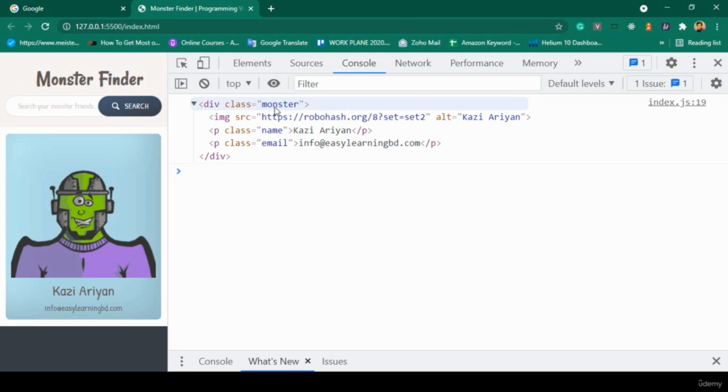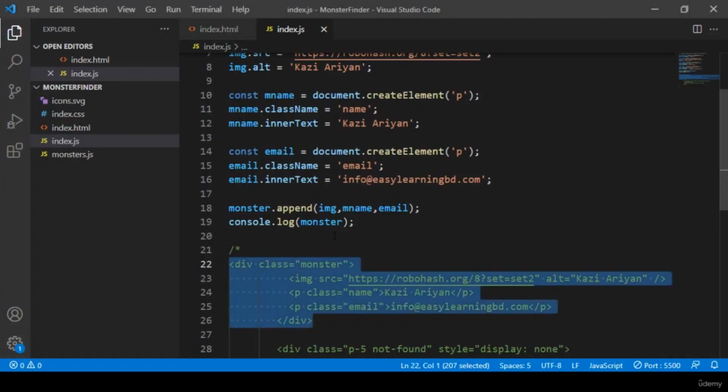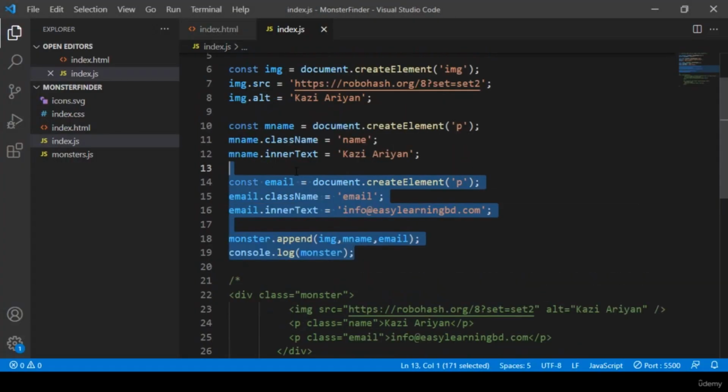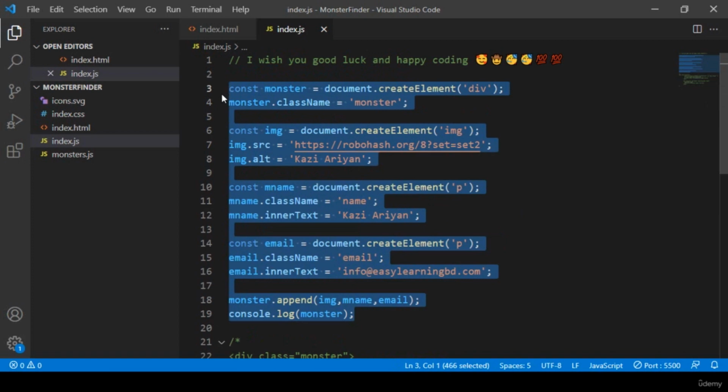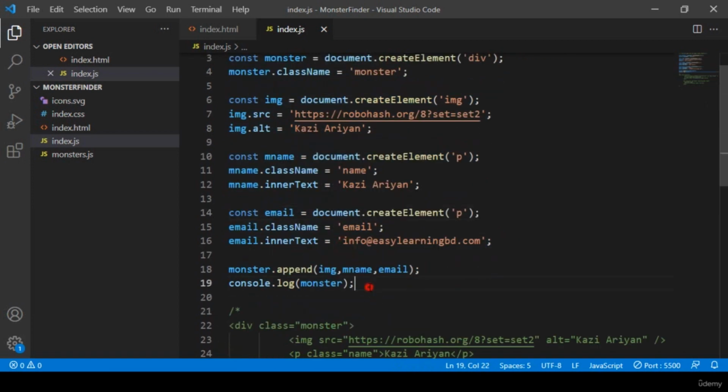That is a div with class monster, and then the image is successfully loaded, the alt tag is loaded, the p with class name is there and our inner text is also visible, the p with class email and inner text is also visible. I hope, friend, it's very clear to you. Here we successfully dumped all that element data. How easily we can do that work, I hope it's very clear to you.